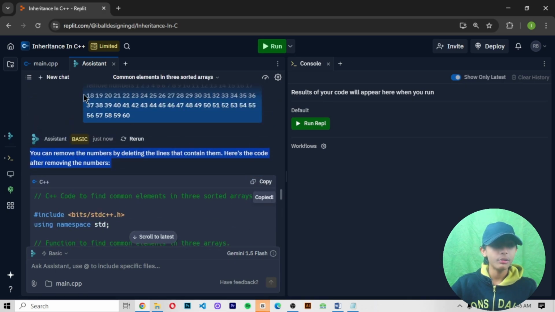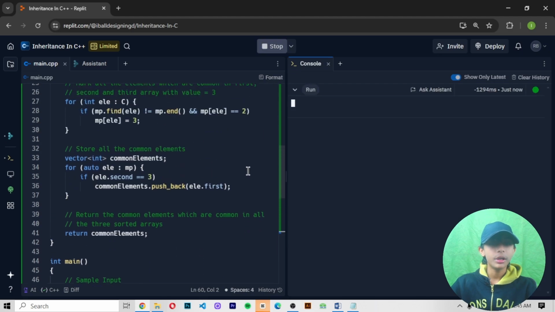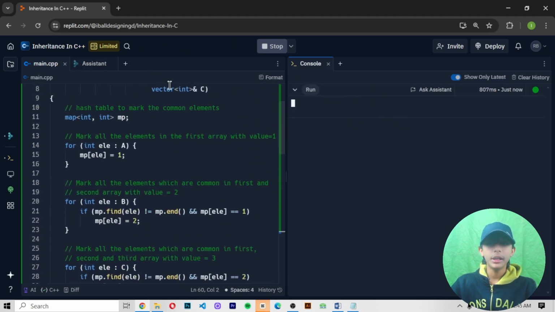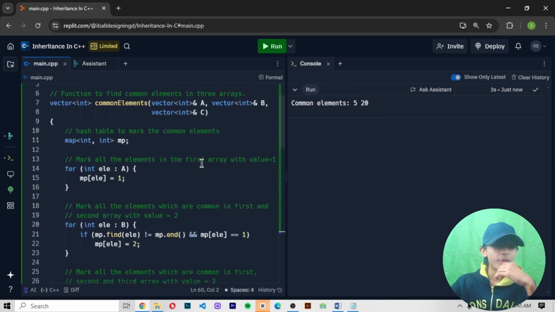So I copy my code, come to my file and paste it. Now when I run my code from here, let me take a little bit of time, then it will give you the output. It gives me the common elements 5 and 20. Why will it give me the common elements 5 and 20?